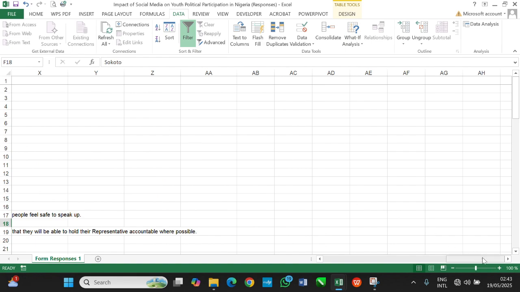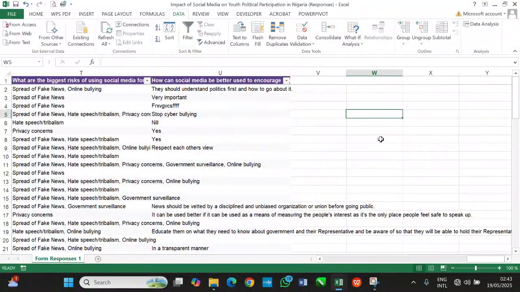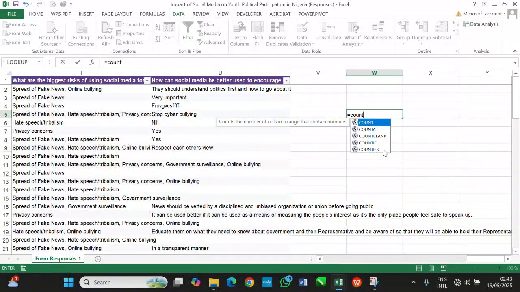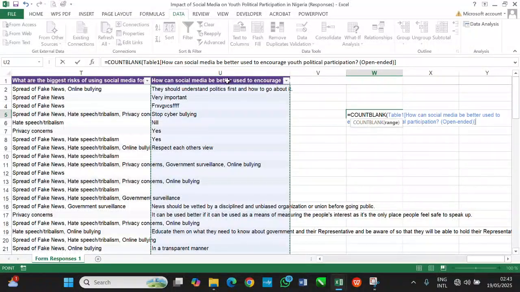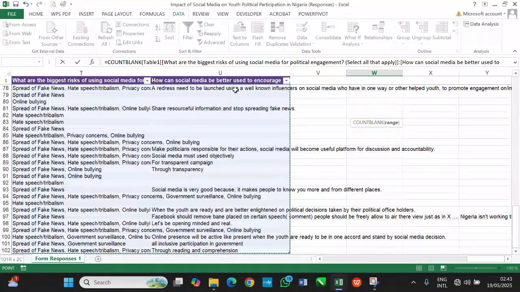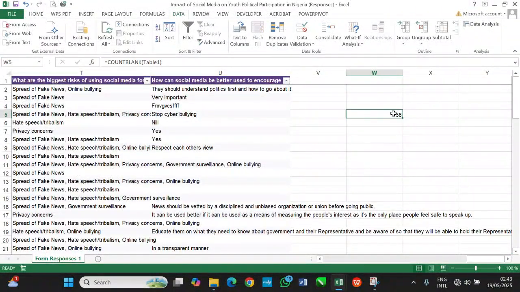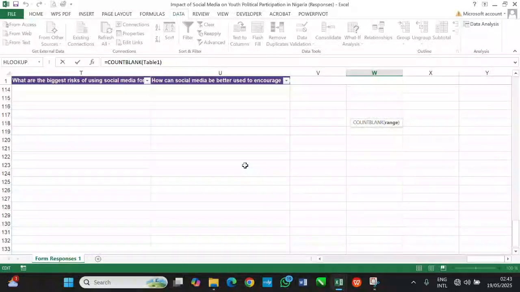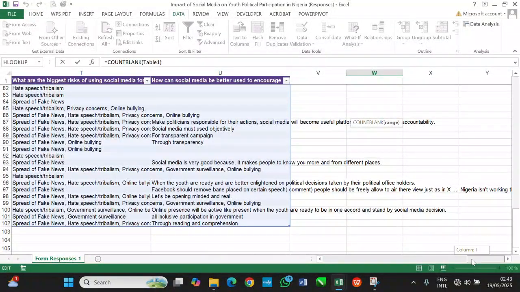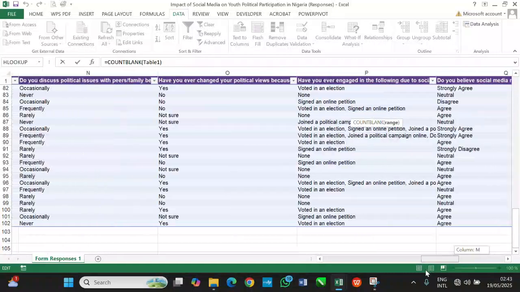Now, the first thing is to check if there are missing values. So you say equal to COUNTBLANK. In the previous video, we talked about COUNTBLANK. Now I'm going to highlight the range, down to the end, and press enter. If I go up, you see there are 38 missing values in this particular data set. Let me check the range again. Okay, the entire table, and there are 38 missing values.